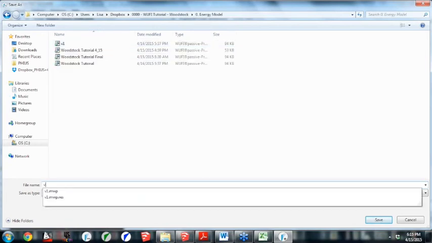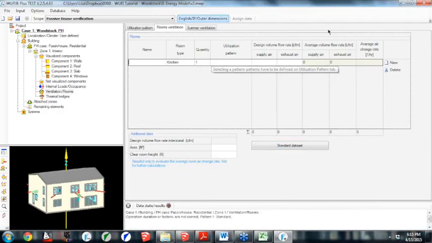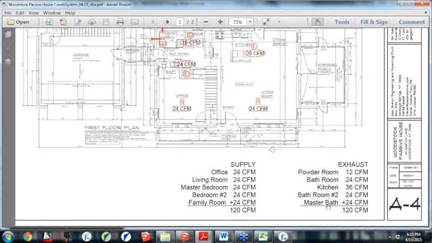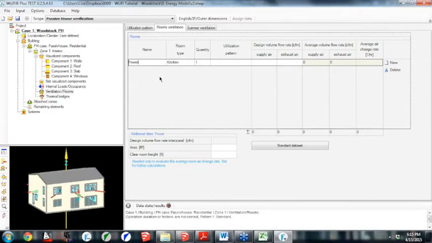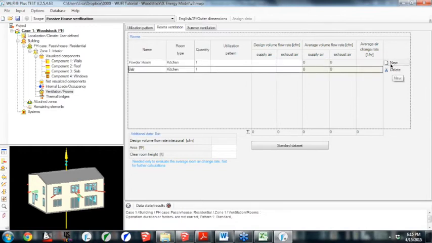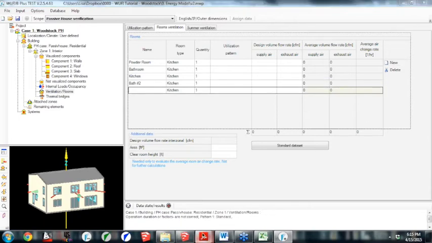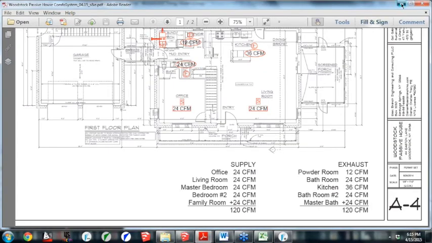Okay. So the first thing I'm going to add here is, I'll start with the exhaust rooms. So powder room, bathroom, kitchen, bathroom 2, and master bath. Powder room, bathroom, kitchen, bathroom 2. I don't remember the last. Master bath. So I'm going to change this to water closet.